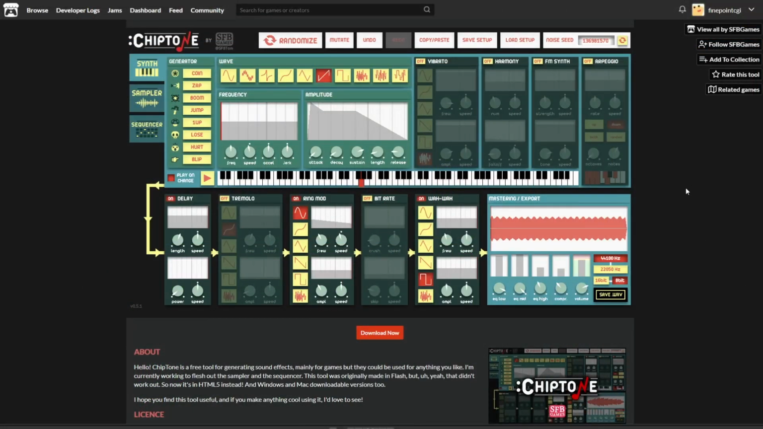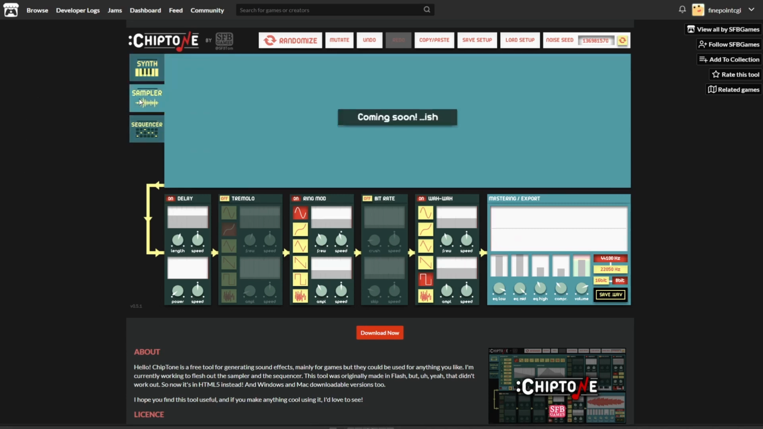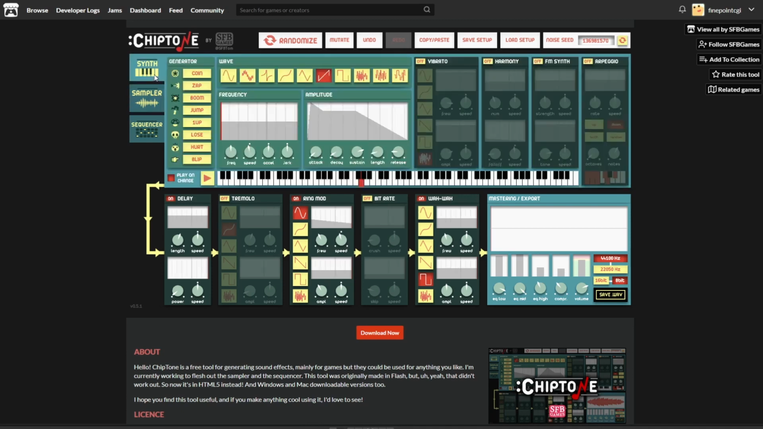So this is Chiptone. Chiptone is a really cool tool. They have three sections over here. Unfortunately, these two are coming soon. So someday it will show up, but unfortunately as of right now, it's not. So we only have our synth section. Over here on the left, we have the ability to generate sounds. We have some waves, some frequency, and some amplitude, and then some modifiers here, and then some additional modifiers here.